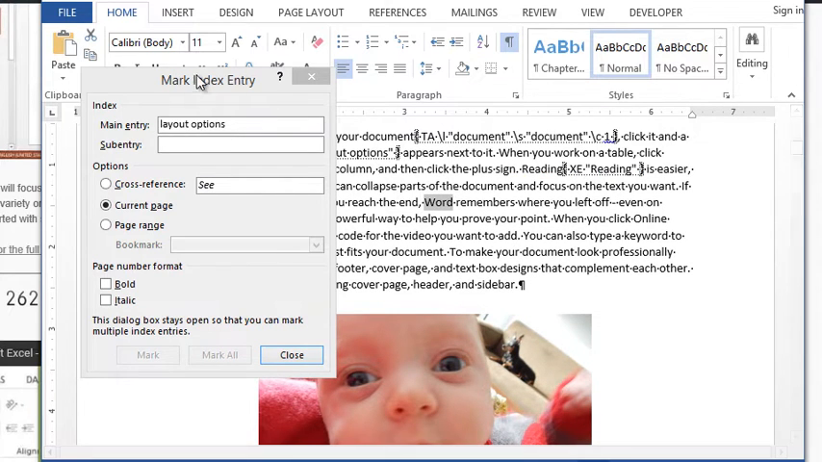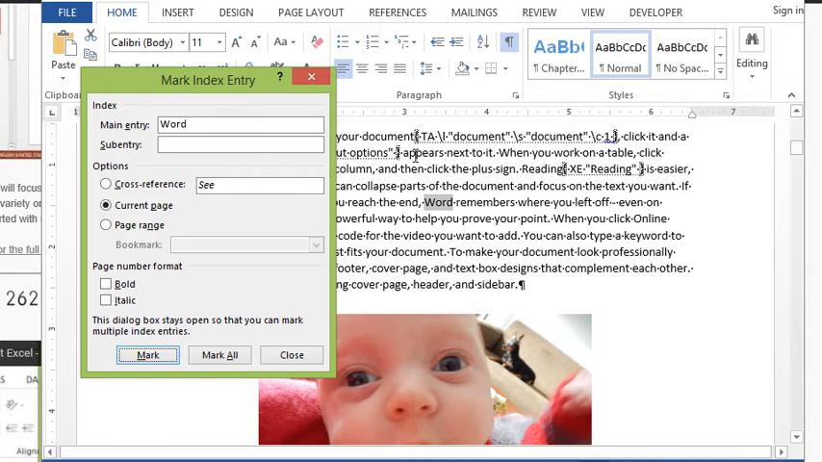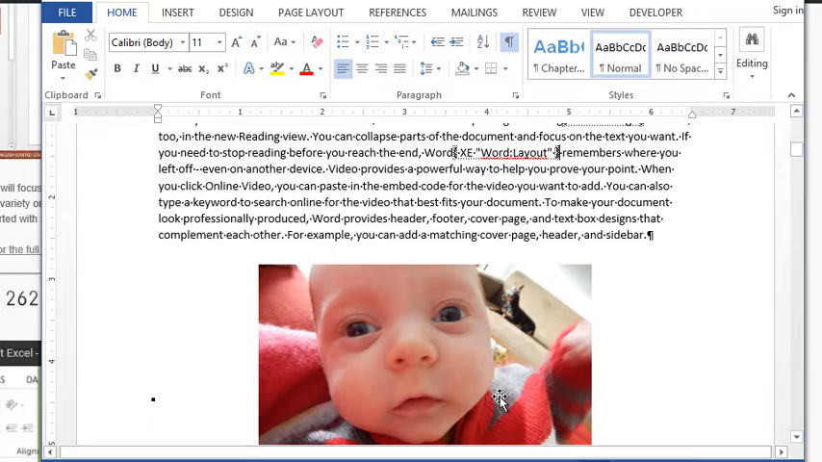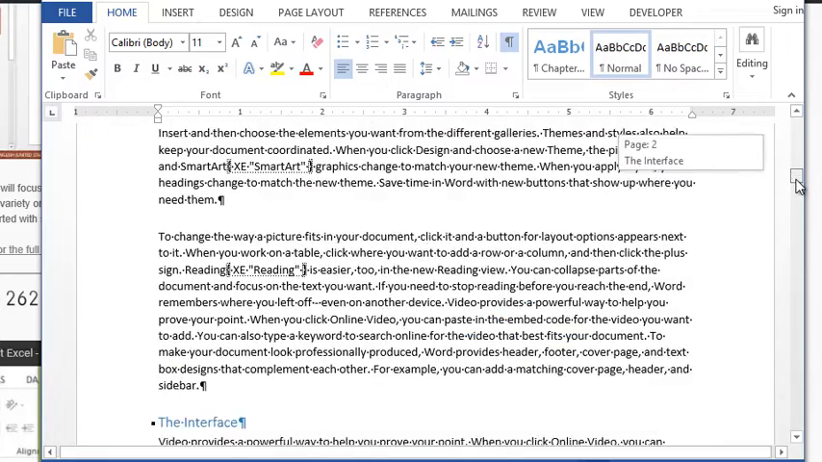So I could highlight another word, come back to my dialog box, and you saw that as soon as I highlighted a word and came back here, it automatically switched it for the main entry. So I could do a sub-entry here. Let's do a sub-entry of layout. And I'm going to mark the current page as well. There we go. Close. And you can walk through the document and do that.